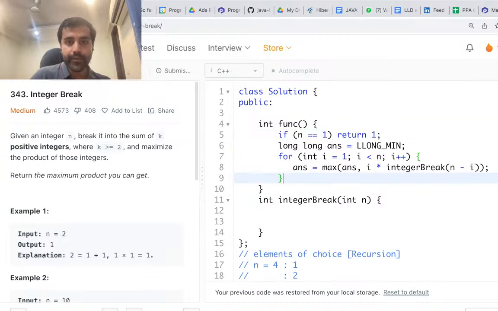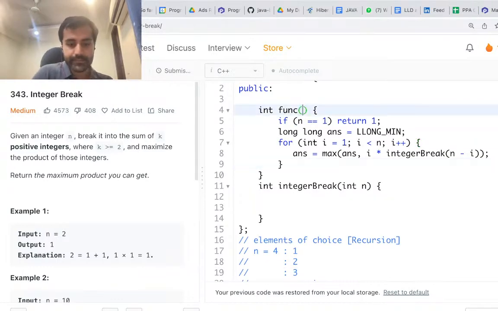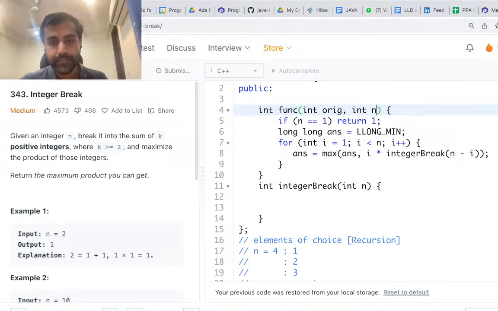Okay. Now herein, I'll be passing two things. There will be an original value, and then there'll be a value which is changing over the recursive calls, over the set of recursive calls. Correct? Now here, I can go ahead and write my logic.